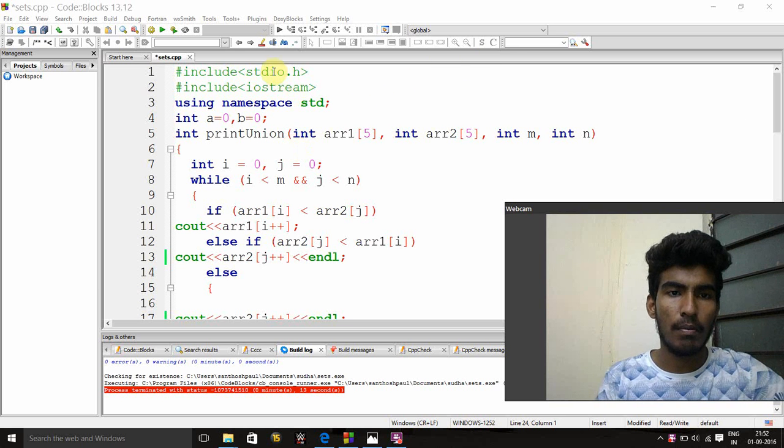Now going into the program, #include <iostream> is the header file. #include <iostream> is also the header file of this program, using namespace std. Now we have to declare a as 0 and b as 0. Now we are going into the two subfunctions in this program.